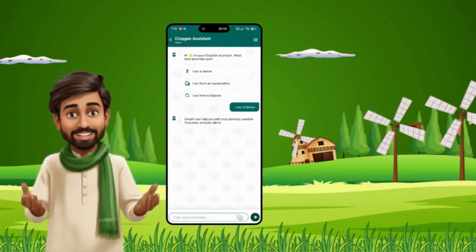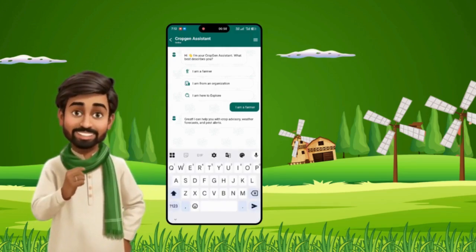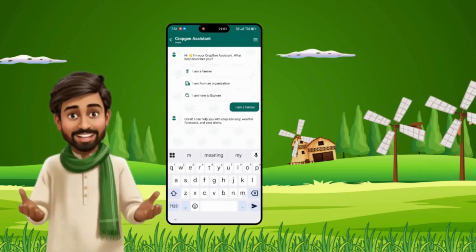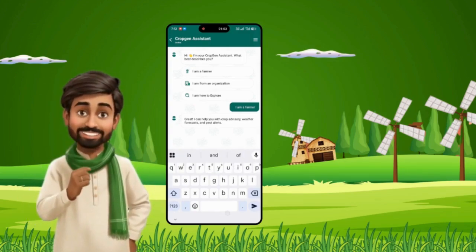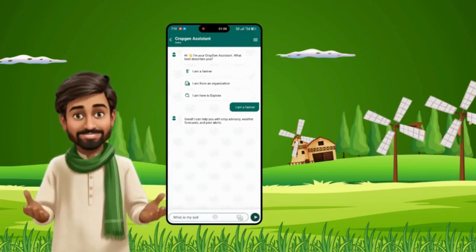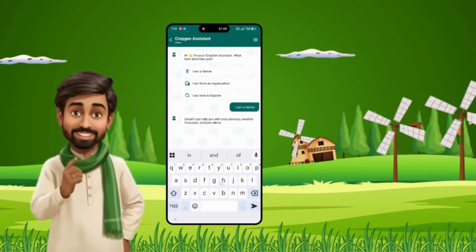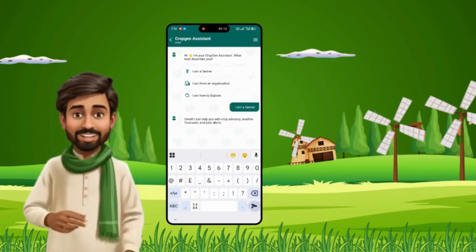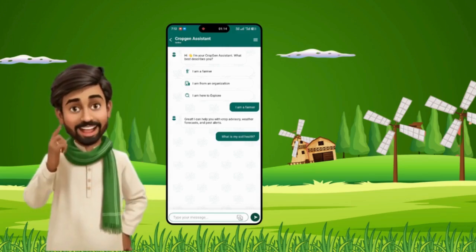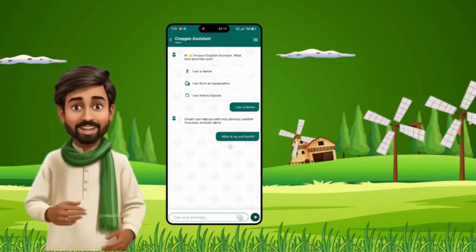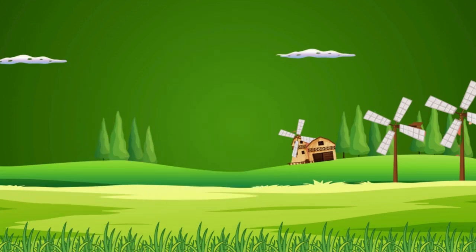After choosing your role, you can directly ask any question. You can ask anything related to your farm: soil, crop, weather, pest, disease. And the CropGen chatbot gives the solution instantly. This is the CropGen chatbot. Your smart farming partner, giving instant answers.